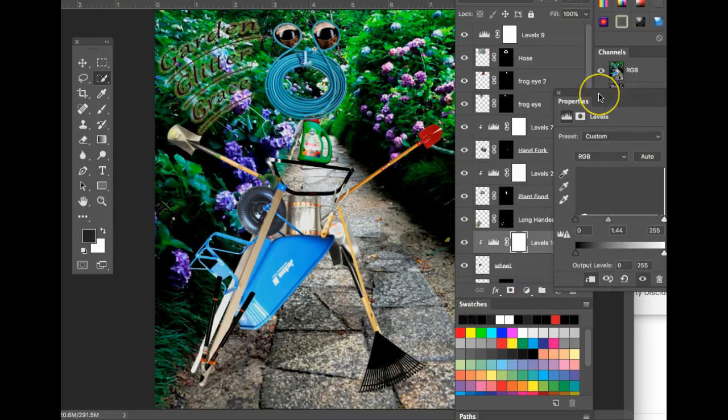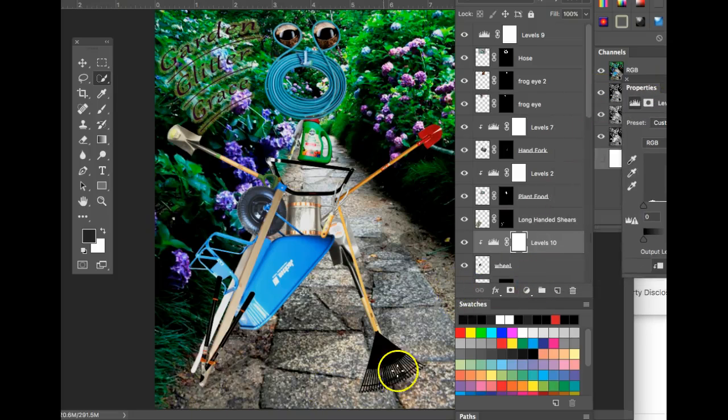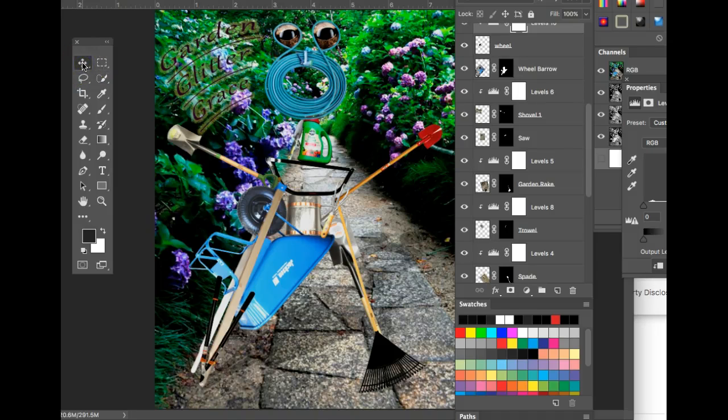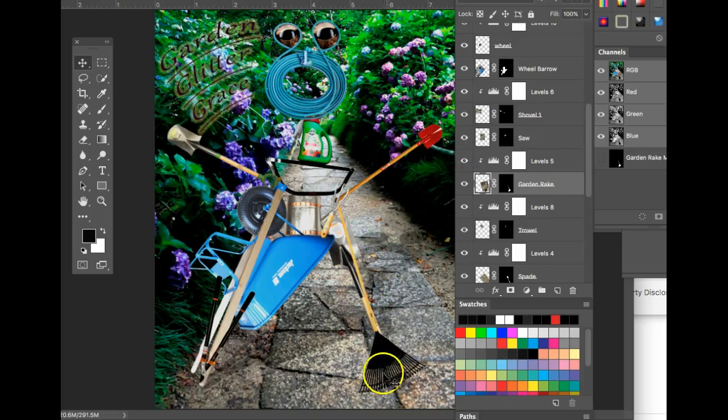Now what I want to do here is show you how we can affect only the rake with a complex selection. Okay, what I'm going to do is go back to my move tool. I'm going to click on the rake, command click, brings us to the rake layer. I can see that there is already an adjustment layer on the rake itself. And that's just affecting the stick of the rake, not the teeth of the rake.